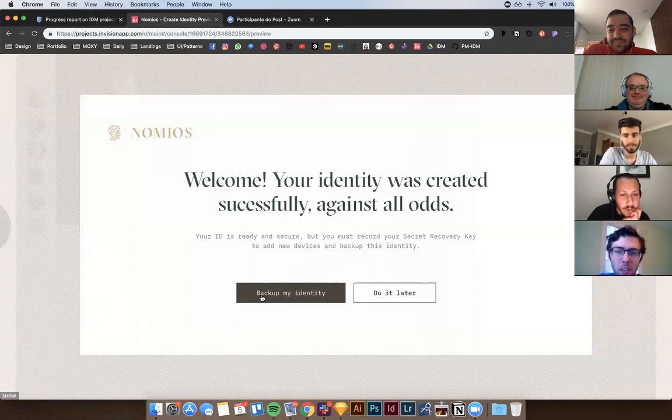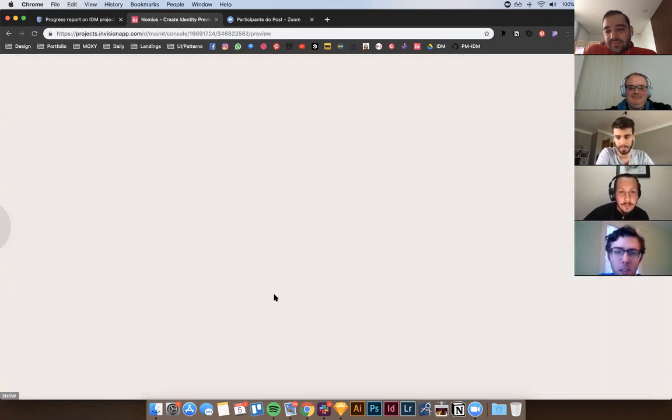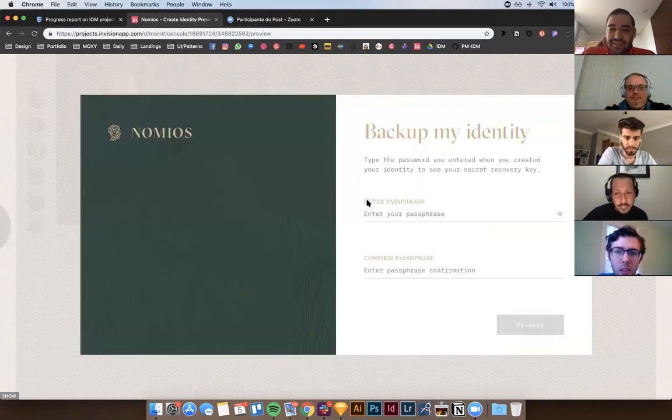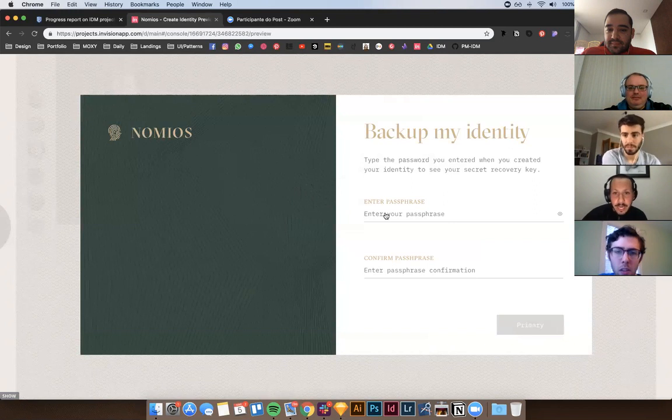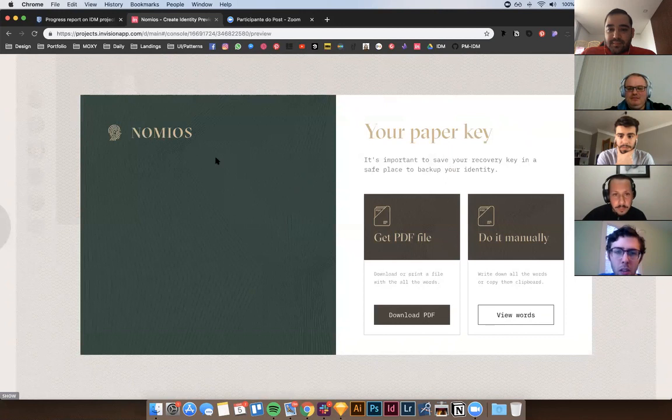So right now I want to back up my identity, or do it later, of course. So I need to enter the passphrase. Sorry, I just jumped a screen. Okay, enter the passphrase. There's a mistake here. You don't need the passphrase as well. This is just a confirmation to type it so you can enter the backup process.